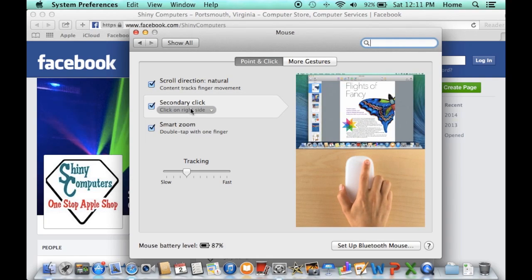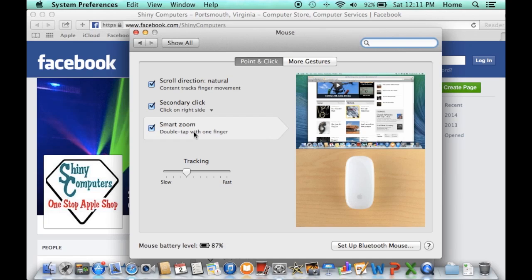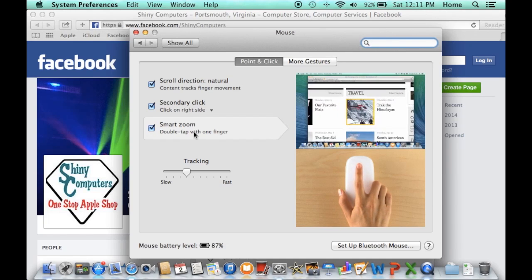For all you lefties out there, change the side of the secondary click by clicking on the drop-down arrow and selecting click on the left side. Remember that in order to do a secondary click, you will need your primary finger off the mouse. This is because the mouse is sensing your touch and not the click. It might take a few tries to get it right. Smart Zoom works the same as on the trackpad. Double tap with 1 finger to zoom in around the mouse pointer.